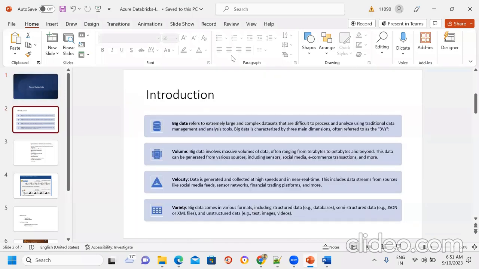We already discussed big data, right? While handling big data, there are three important things, so we can call it the three Vs: one for volume, one for velocity, one for variety. Volume means the amount of data, maybe terabytes or petabytes, or records, tables, or transactions. Those come under the volume part.